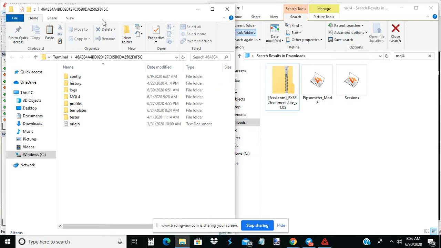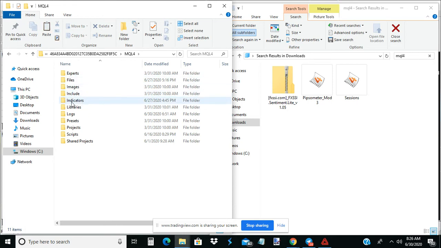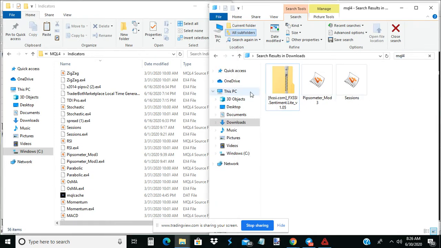So what you do when you open your data folder, you go to File, Open Data folder, and then you go to MQL4, and you're going to choose indicators because that's what you're dropping. And here's the list of indicators that you already have on your MetaTrader 4. You just go over to wherever you've downloaded your indicator, and you just grab it and you drop it.